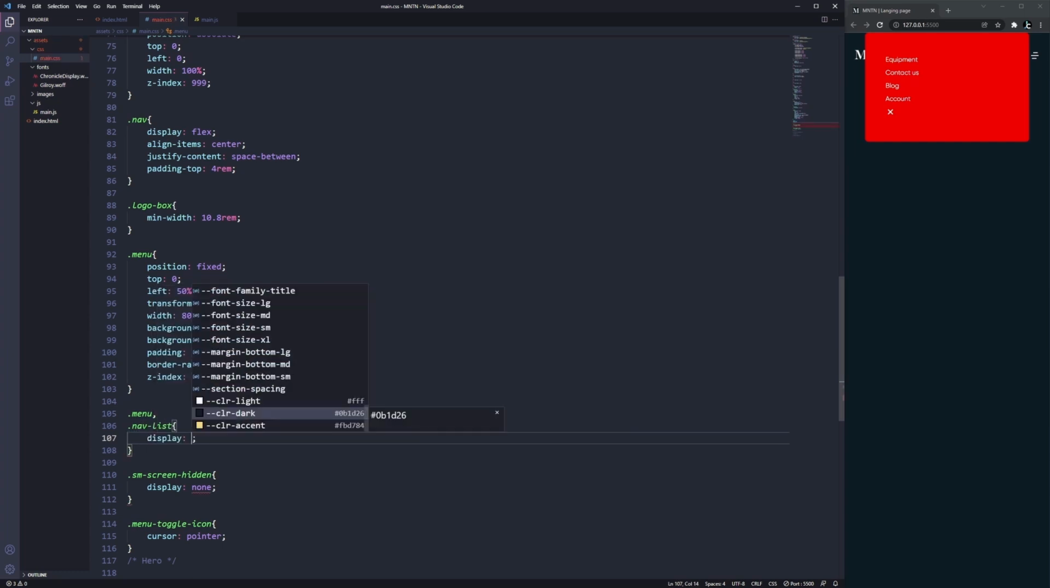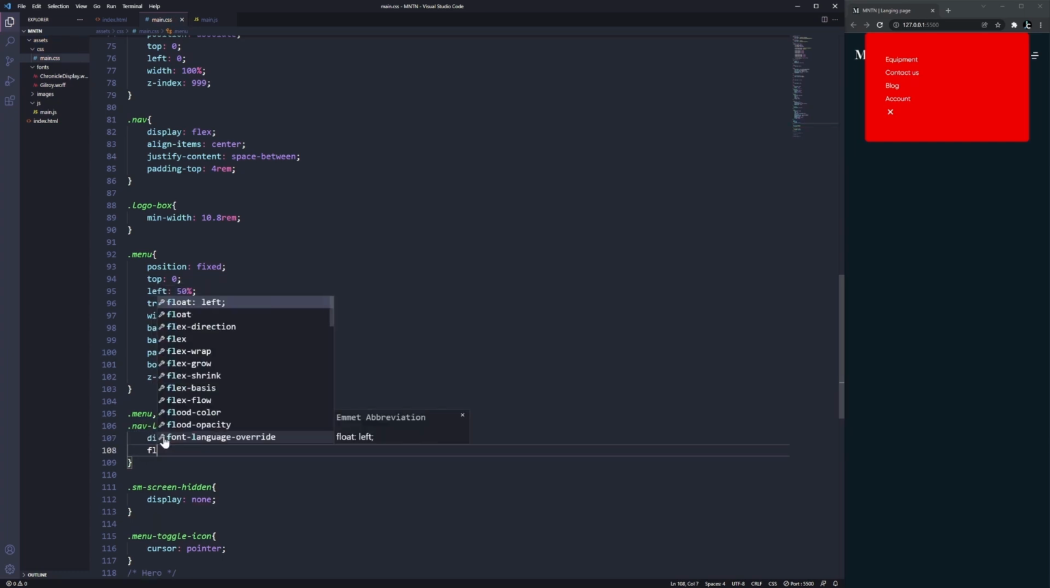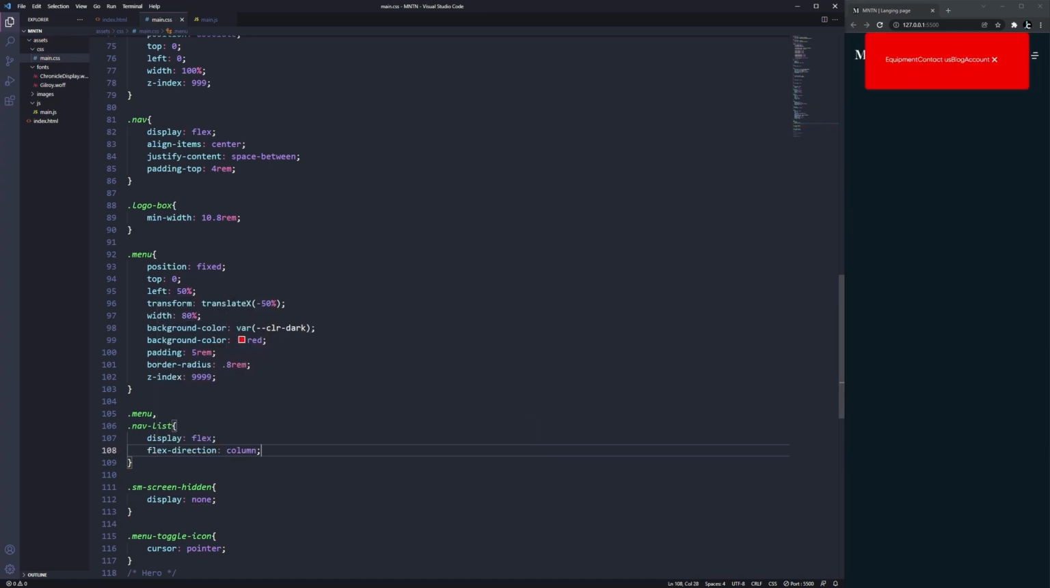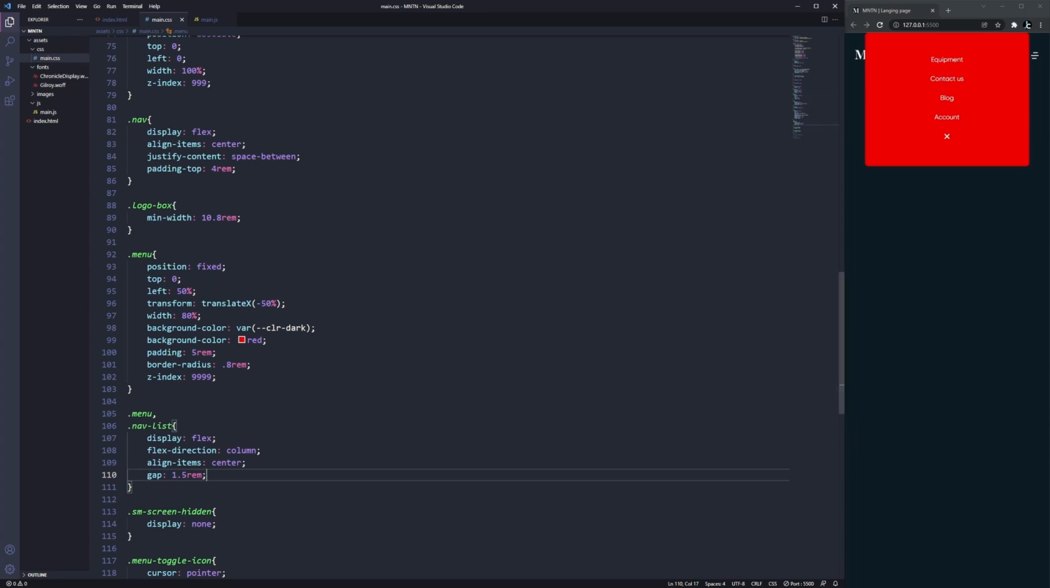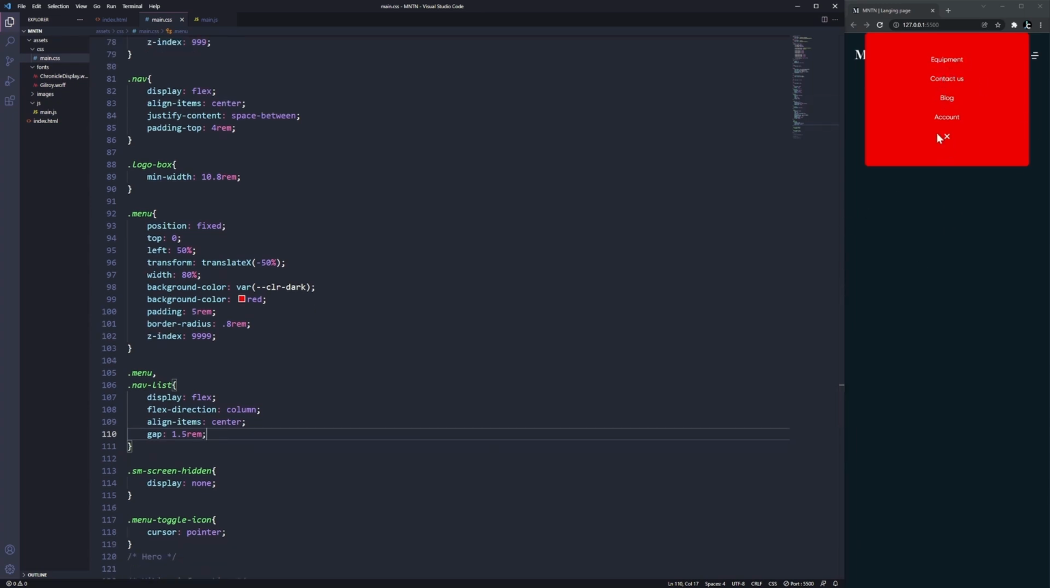So that's going to be display of flex. Then I'm going to change the flex direction to column, align my items to the center. And then I also want to apply a gap here, which is going to be the separation. So the spacing here. And then now the only thing I have to do here is simply just position this X right here on the top right. And that's going to be pretty straightforward.